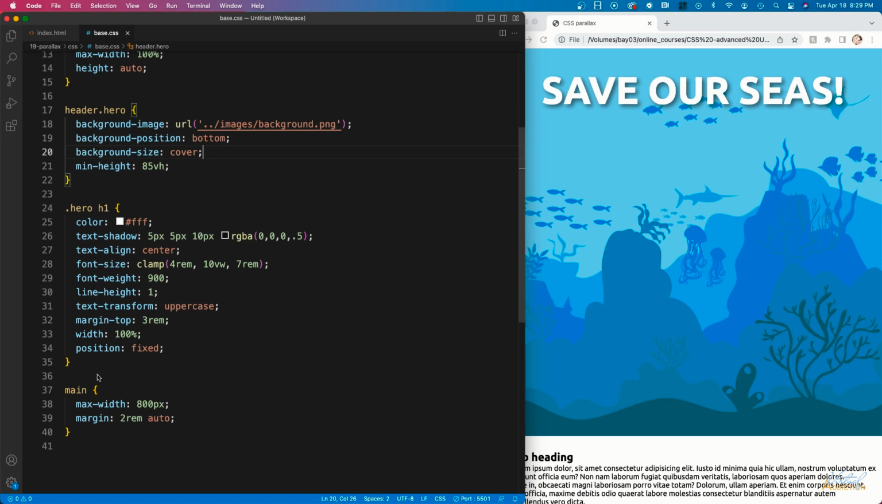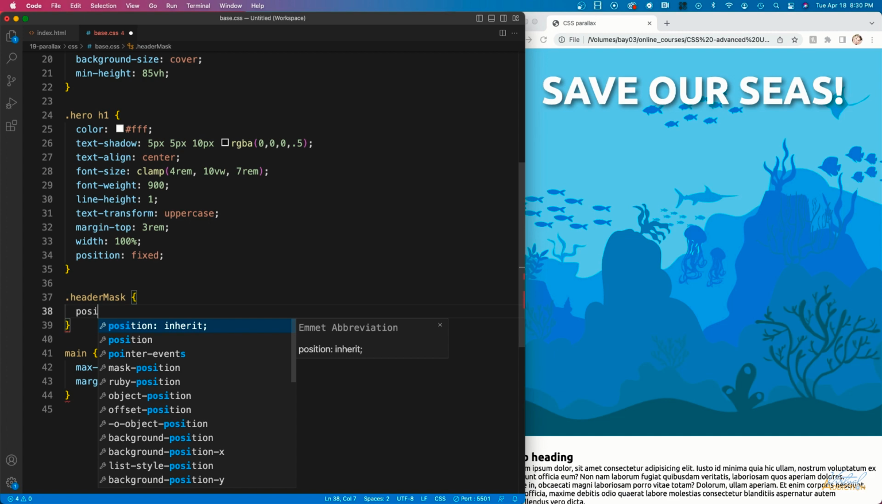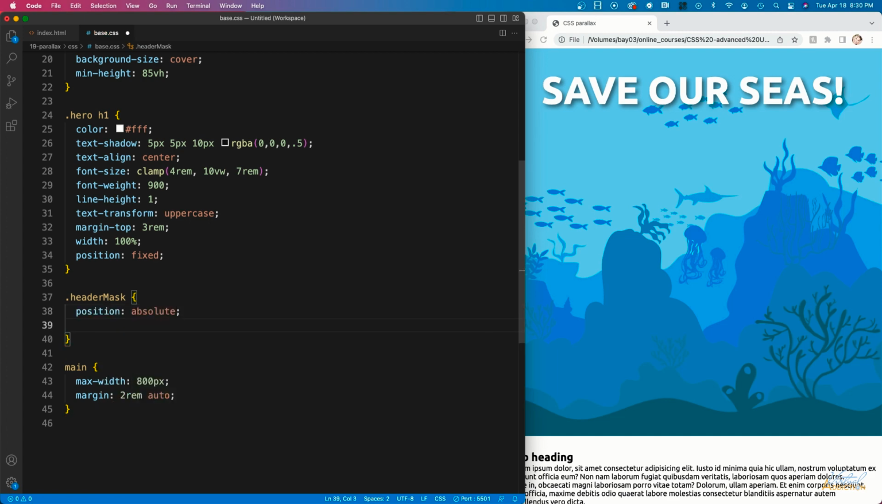Let's go back into our CSS. Now that we have that element, I'm going to make a new selector called header mask, and I'm going to set the position to absolute. We'll use the inset property and set this to 0. This is just shorthand, so we can set left, top, right, and bottom all to 0. And then we're going to need to use the mask property.